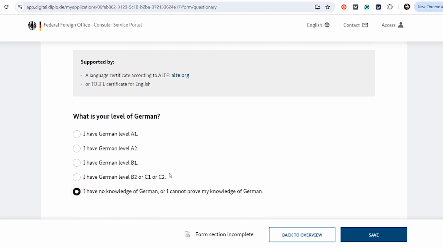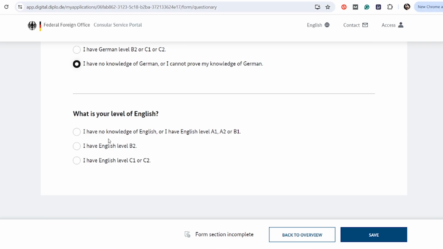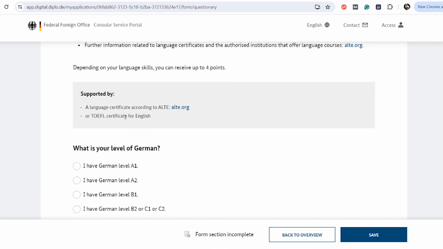So what is your language level of German? I have no language level of German. So what is your level of English? What is required is B2. So if you pick that you don't have B2, it will count against you. So now let's look for means of proving your English language.